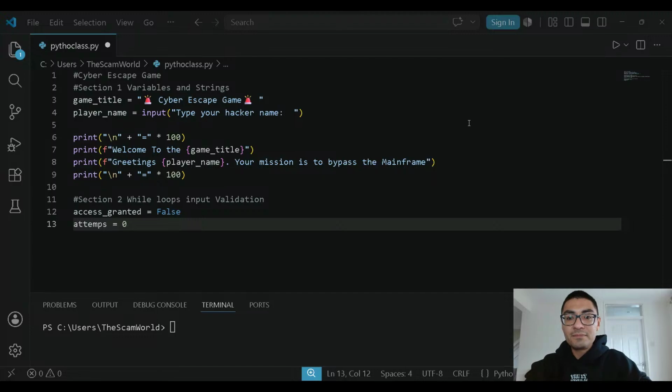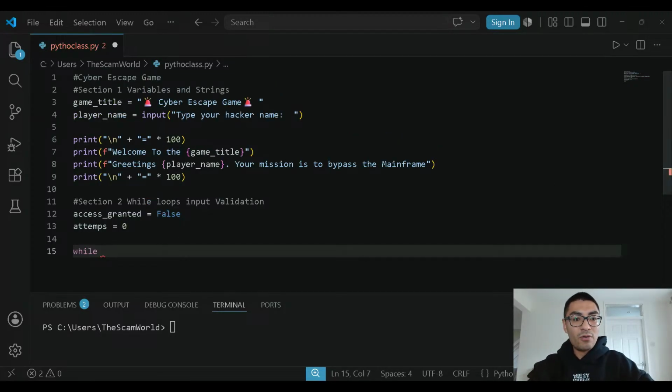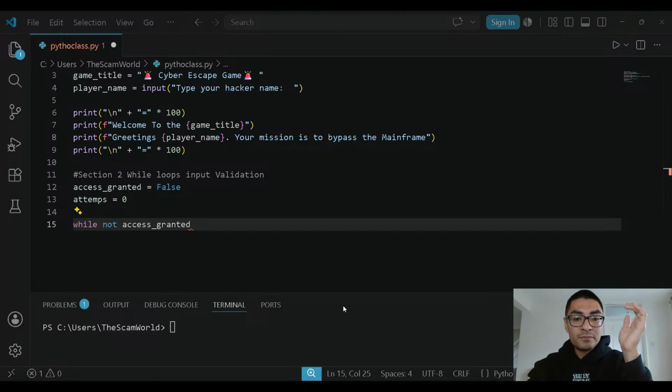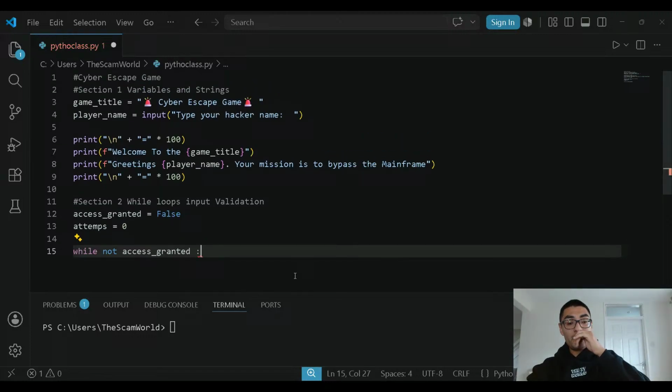Then we want to specify our while loop. Remember, while is for our while loops. As you guys see, the code is looking clean, the code is looking good. We have while, and we're going to say not. I already taught what not does. Not is basically not this, so it checks if something is false. So while not access_granted, remember every time we set up a while, we put a colon. We're going to run this just to see what happens, guys.